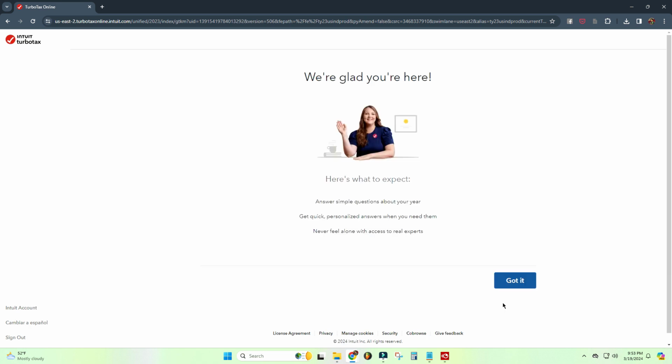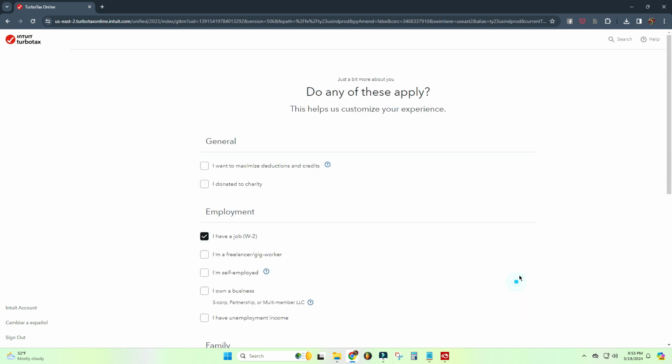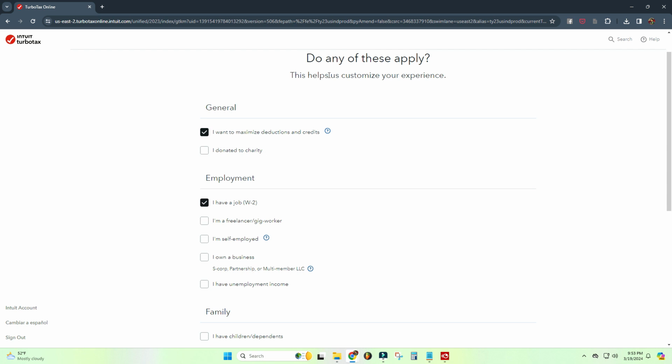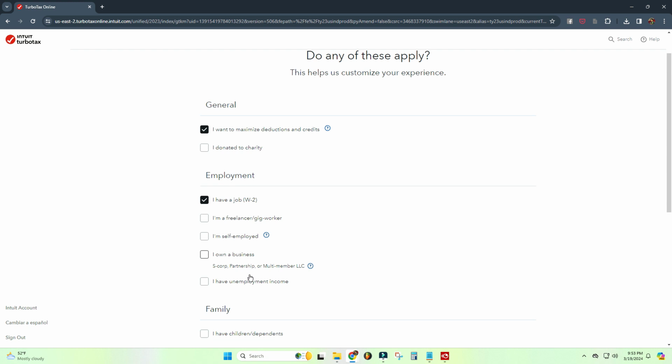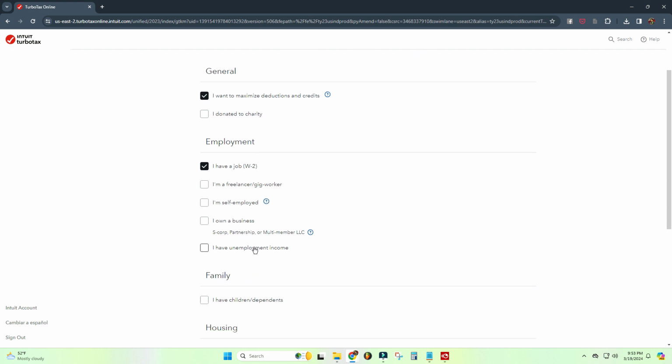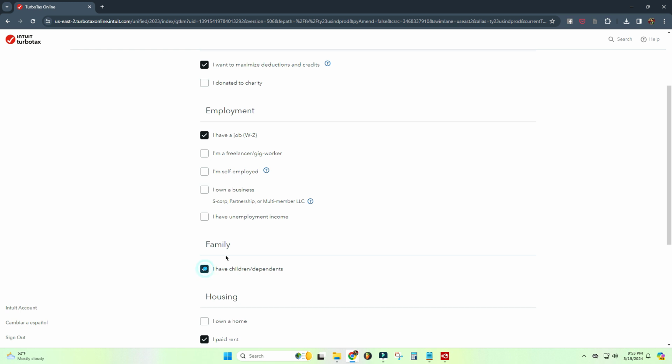After logging in, the software will ask several questions and you just click the square or the box of your answer. For example, I want to maximize tax deductions and credits, like who wouldn't, right? Employment. As a new immigrant, maybe you only have a W-2 job. This simply means that you are employed by a company, an organization, or a business.